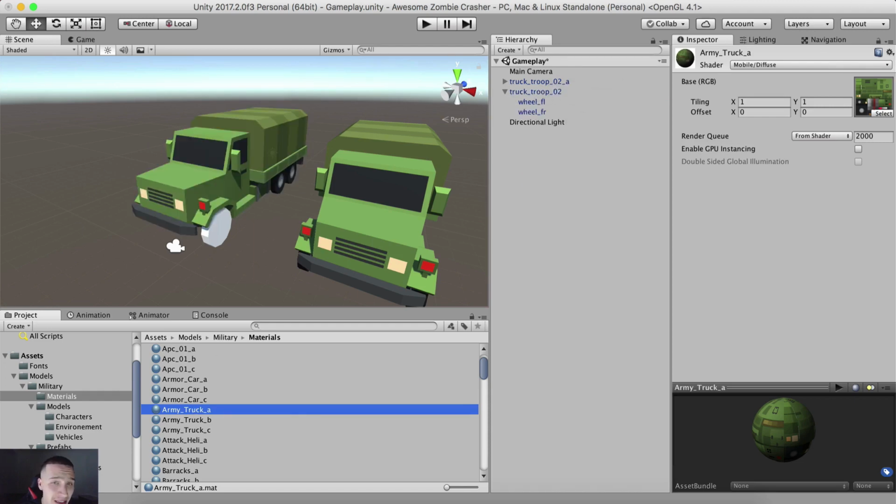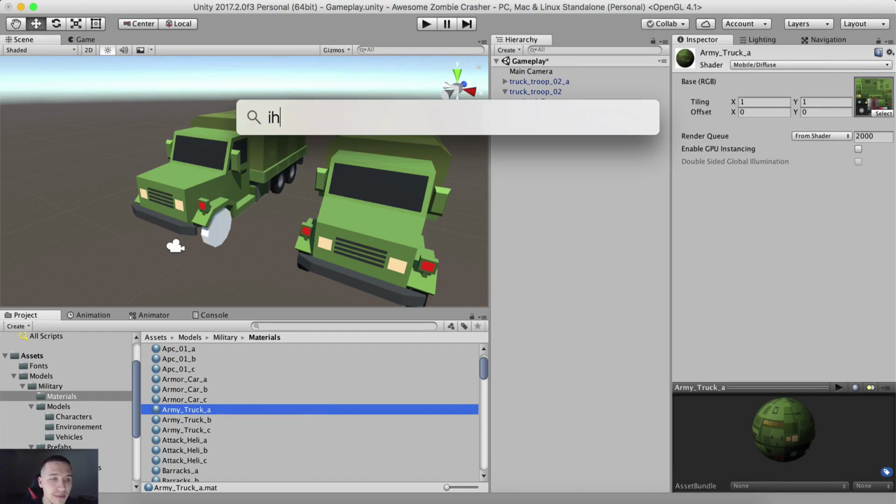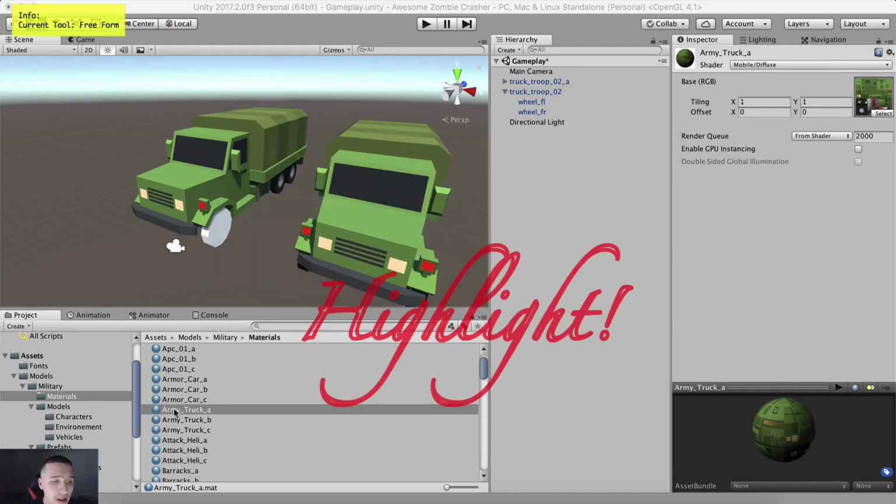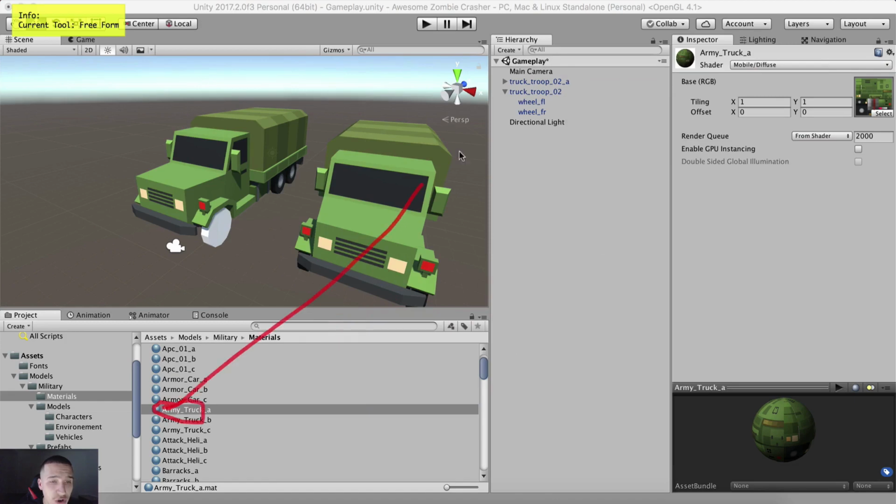So you can either, I'm going to take the highlight tool. Sorry for the highlight tool, but I just like to explain things like this. You can either take the material here and drag and drop it directly here in the hierarchy on the 3D model or here in the scene, and it will apply that material on him.